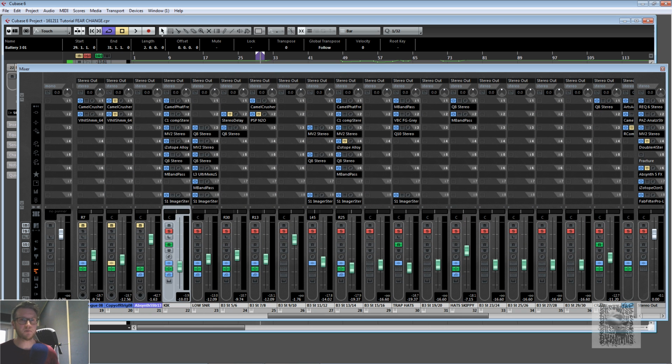Sometimes I bus my drums, so the key elements like the kicks and the snares will go to a bus and I'll compress those together, and then maybe even send that to a parallel compression, which just makes them really punchy. If you've got no idea about parallel compression, go on Google, go on YouTube, have a look. That'll give you an idea. Or if you want me to cover it in a different video, just let me know.